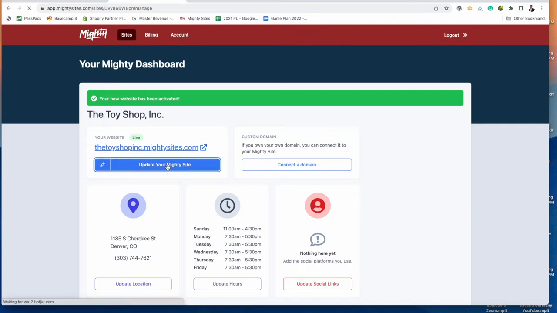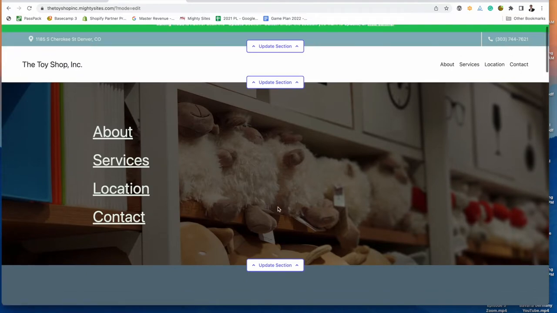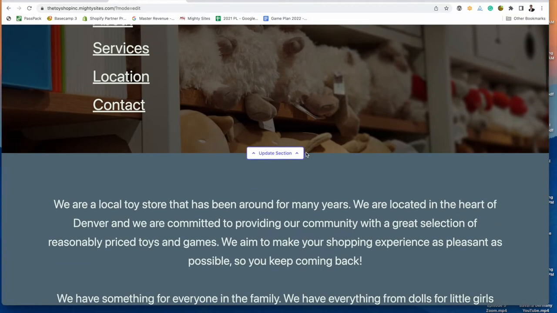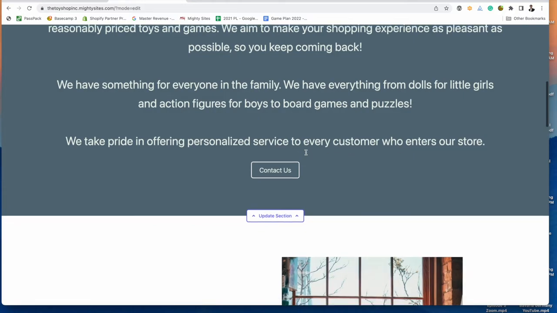Now to update your site, you simply click on this Update Your Mighty Site section, and now I'm presented with the toy store website template.